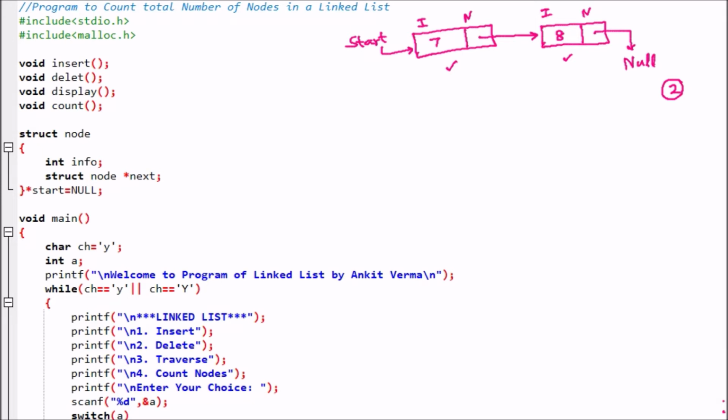Now if I start with the program, first of all we have a comment: program to count total number of nodes in the linked list. Here we are including two header files: hash include stdio, which is for printf and scanf statements, then hash include malloc, which is for dynamic memory allocation. Now we have a few functions: void insert, void delete, then display and count. Void means no return type. So insertion of a node, deletion of a node, display the nodes and count the nodes. So these are the functions available.